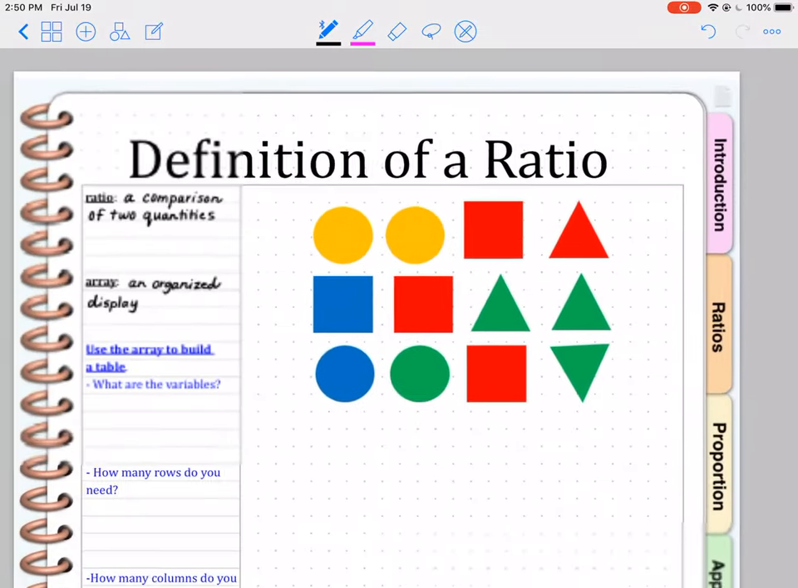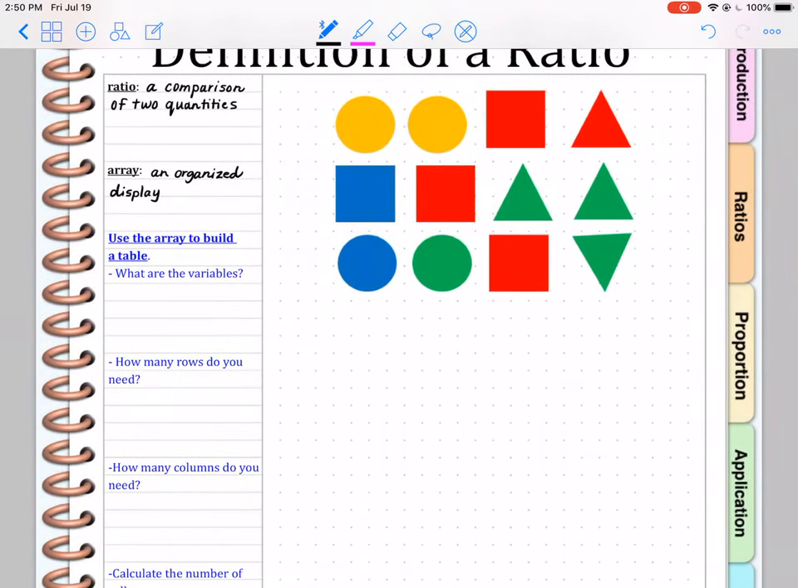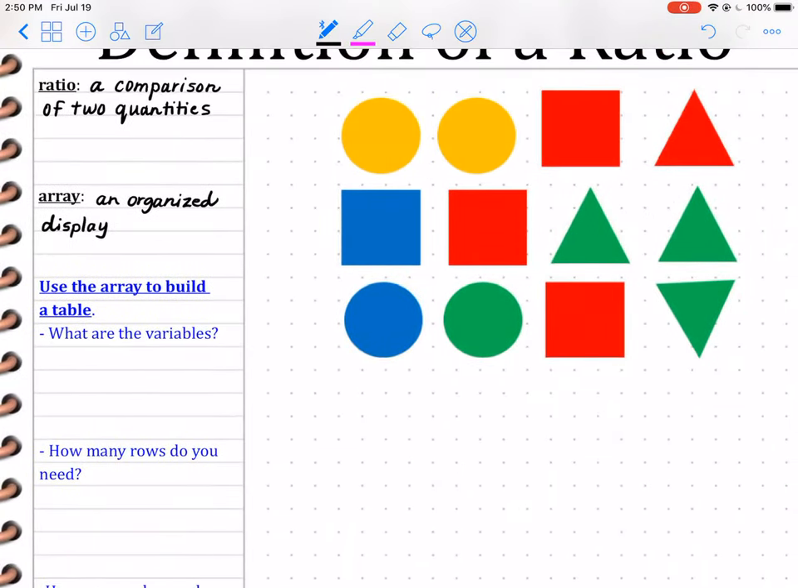And so that's what I had put down for the first activity there, is to use the array to build a table. And if you're planning to go on to college, this is something that you need to know how to do. So I thought I would show you an example in this video, and then we'll use that to write some ratios. So the first thing you need to do if you're building a table is to figure out your variables. And variables are simply things that can change. Vary means to change. So variables are things that change.